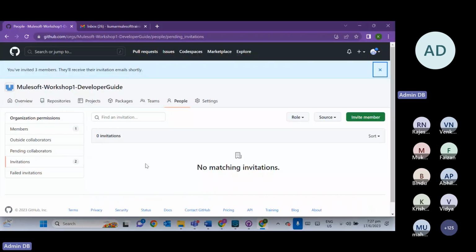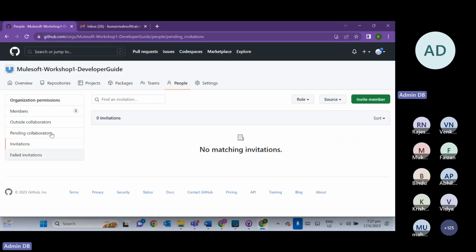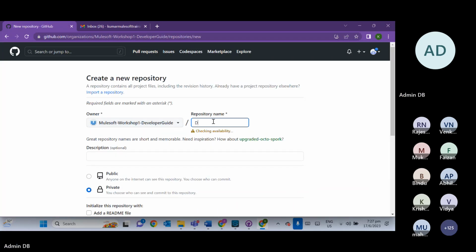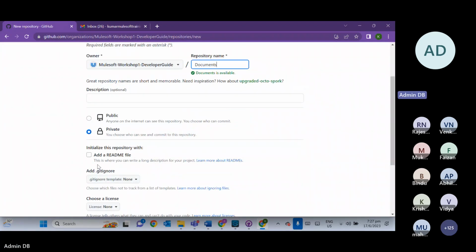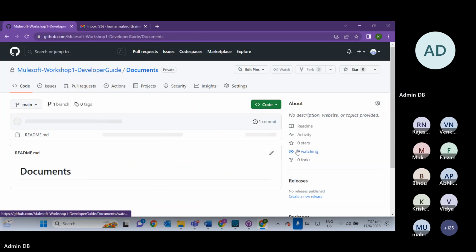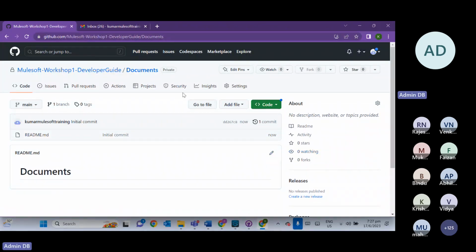Git part, we are here. I created a repository. I gave access to them, or they already accepted. Now, repository part, I will create a new repository and give the name as documents. We'll make it private, add a readme file, and create the repository. We have this repository here.